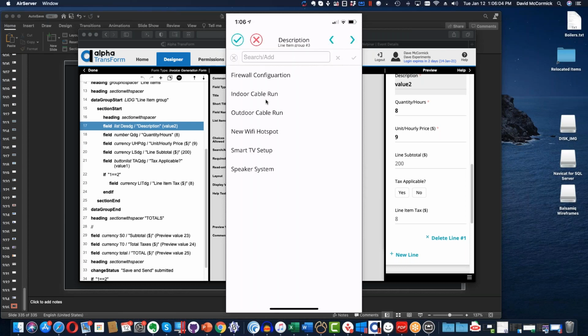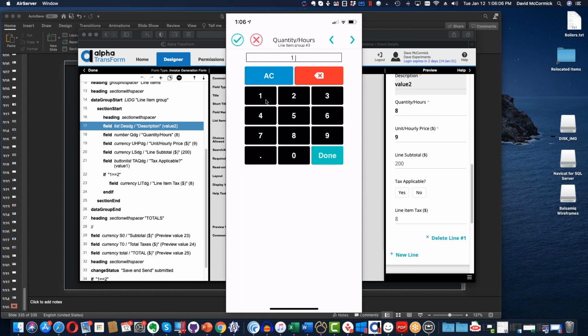And let's just add one more. Say we set up a smart TV for them. One television, and let's say the going price is $50.